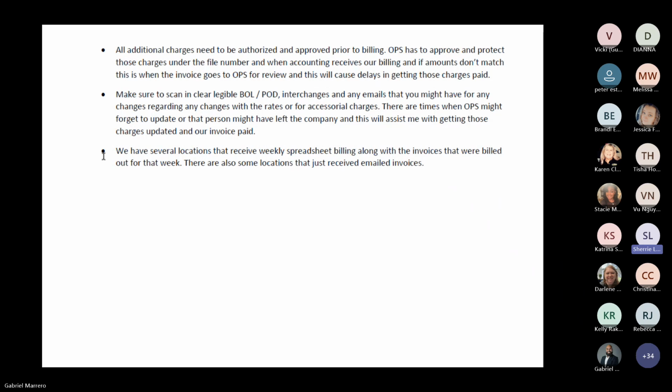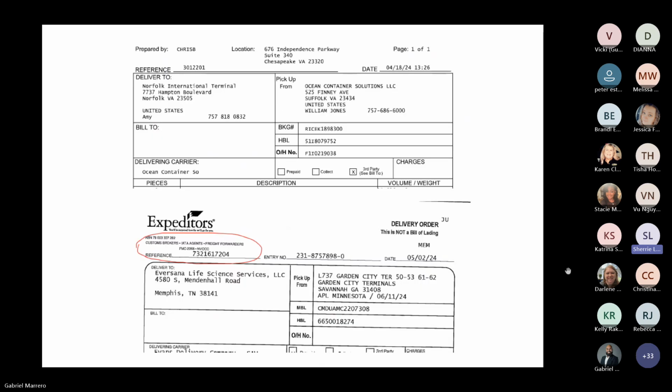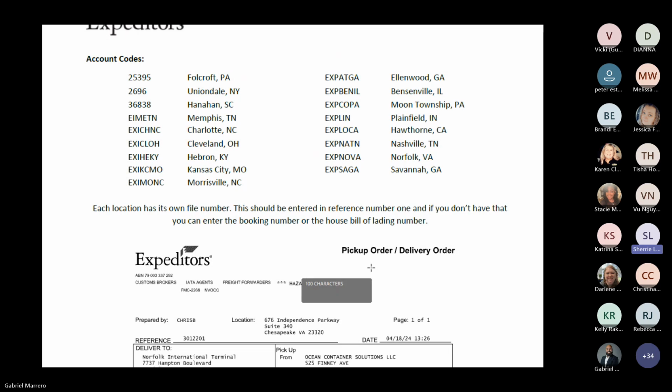Again, several locations receive weekly spreadsheet billing along with the invoices that were billed out for that week, and some just receive emailed invoices. So we really try to accommodate Expeditors with their billing requests. Basically, it's just making sure that you're billing to the right location. From a collection standpoint, one of the issues I have is different locations getting the wrong invoices when they get their billing.